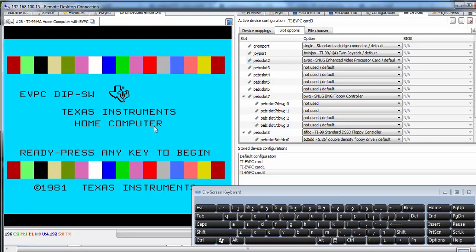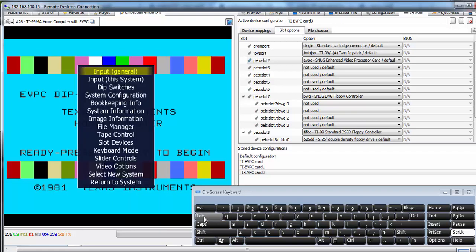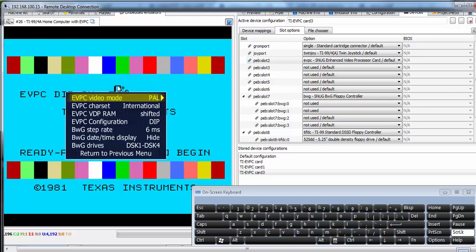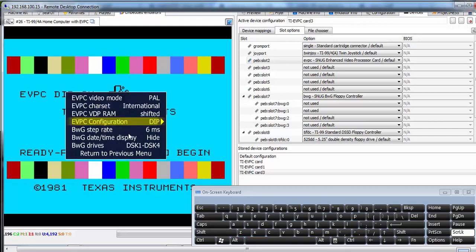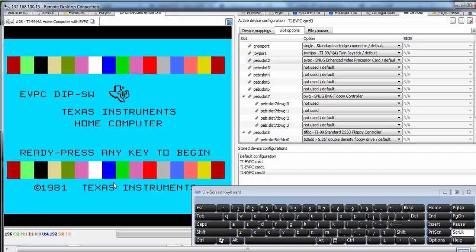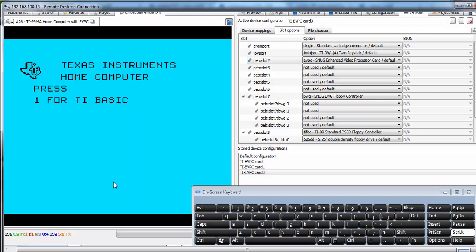Okay, the dip switches can be configured using the scroll lock key. Like here, you see partial emulation. Then you press the tab, go to the dip switches, and here you can select the different modes like PAL or NTSC, the character set, international or German, the VDP, shifted, non-shifted, dip switches on or no VRAM, and so forth. Okay, so now we press 1 for TI Basic.